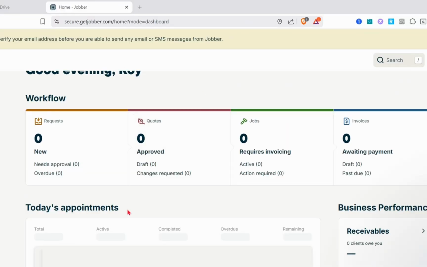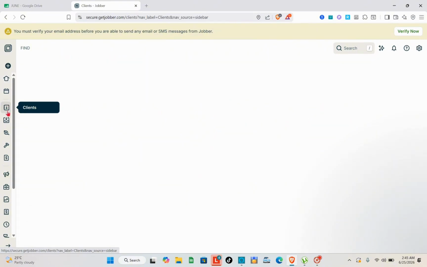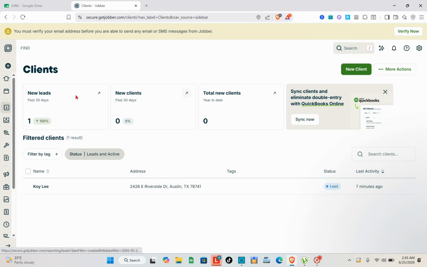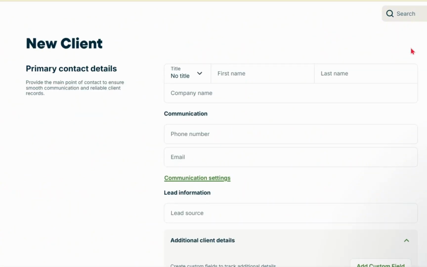Now, the second thing that we are going to do here is to add your clients. You just have to go here at the left side and you have this icon. This is the clients icon. All you have to do is tap on it. And then as you can see at the top right, you have the new client option. So all you have to do is tap on the new client.